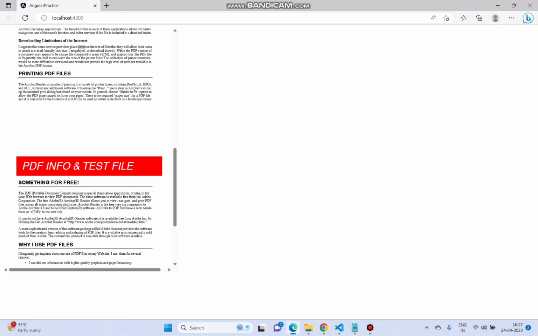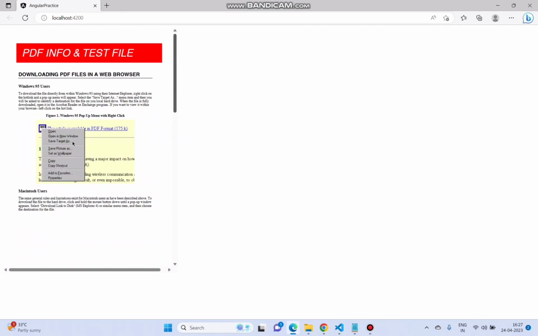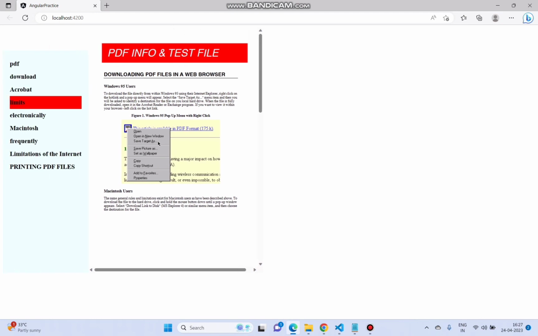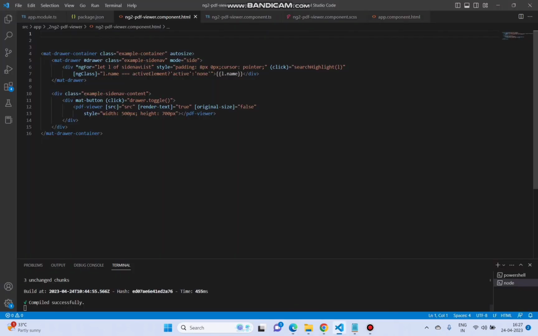So how we can create this search and highlight functionality with our custom toolbar or custom table of contents. So let's begin. See, this is our Angular application. Here I have this div for my PDF viewer that I already showed in my previous video.